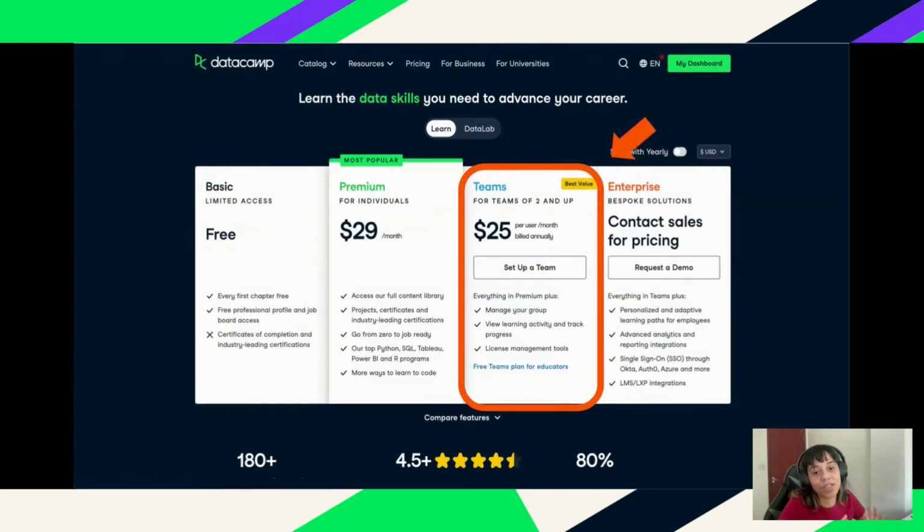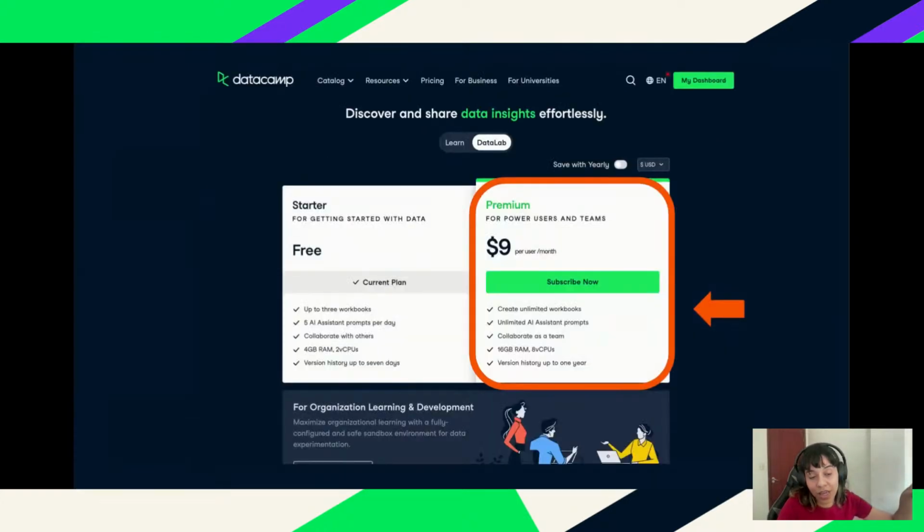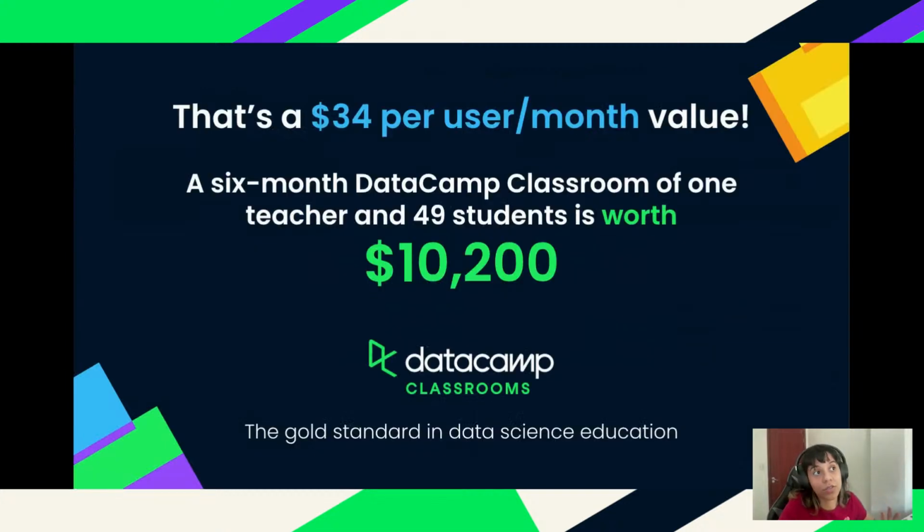Now, if you are still not convinced, let me show you the dollar value of what we're offering. A DataCamp Classroom is the equivalent of a team plan, which is $25 per user per month. To that, we add access to Data Lab, which is $9 per user per month. So all of that together would be $34 per user per month, which means that a 6 month DataCamp Classroom of one teacher and 49 students is worth $10,200. Just saying, we're giving you a lot of value.